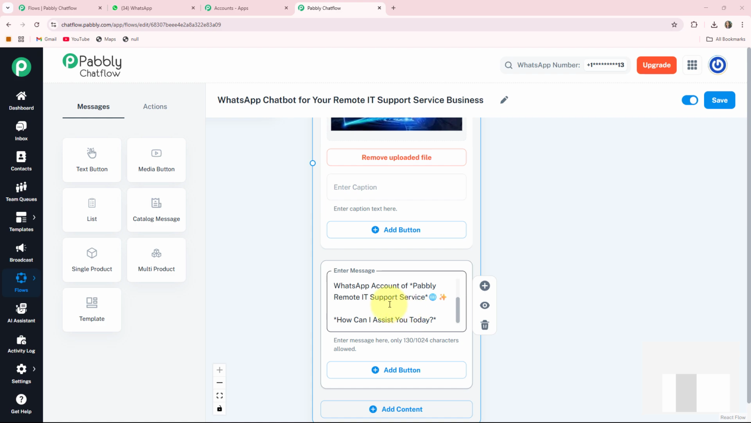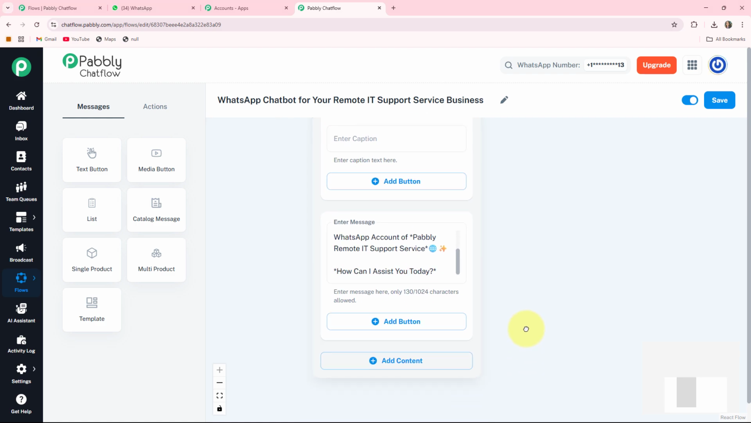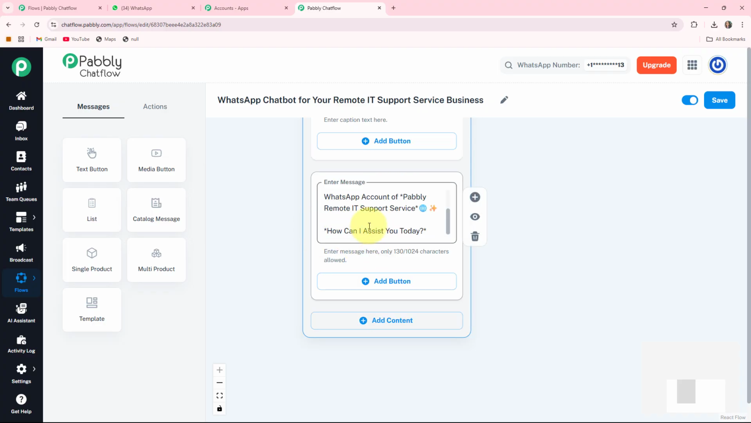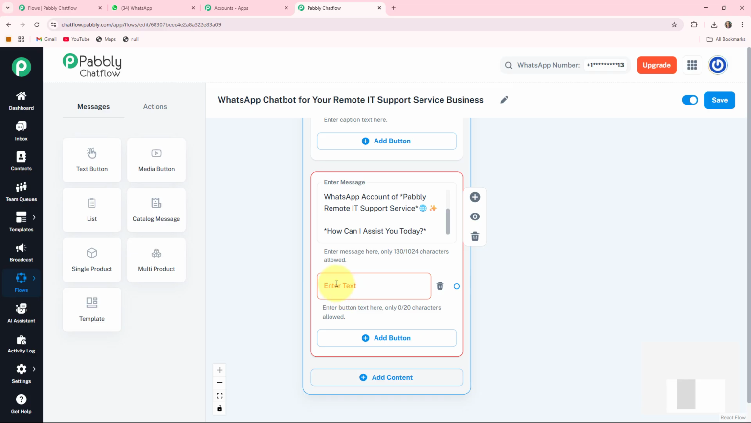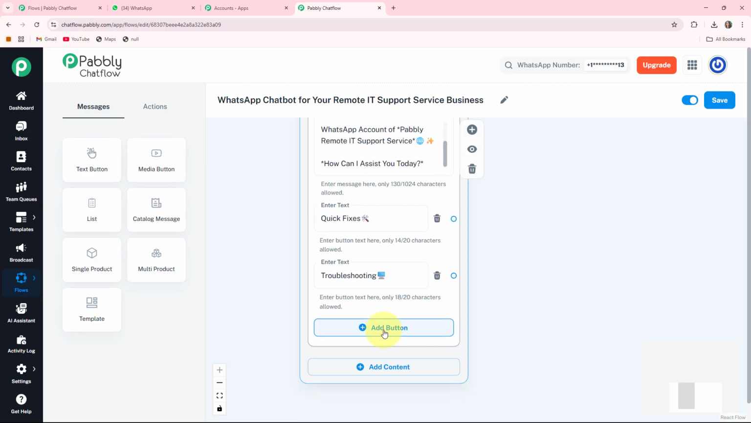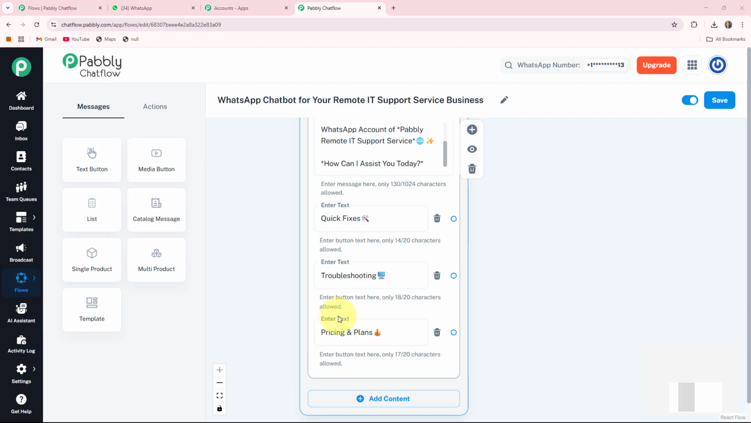Here I write it, while at the end of this message, I'll ask my clients how can I assist you today. For answering this, I am providing some buttons to them. By clicking on this plus add button, it will provide me one enter text box where I can write my first button as quick fixes. The second button I'll write is troubleshooting. And the third button I'll write is pricing and plans.